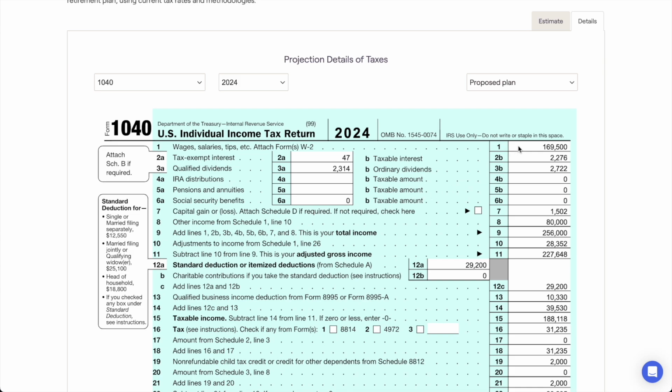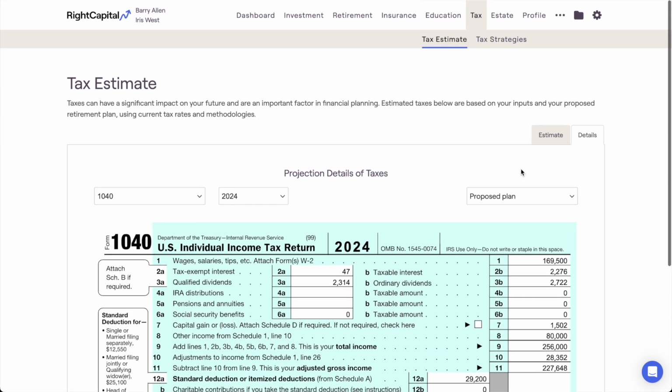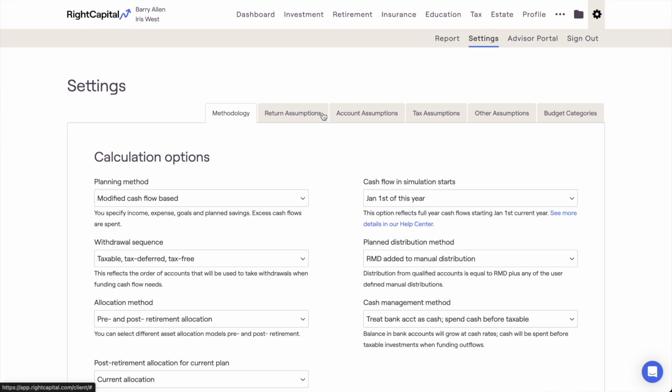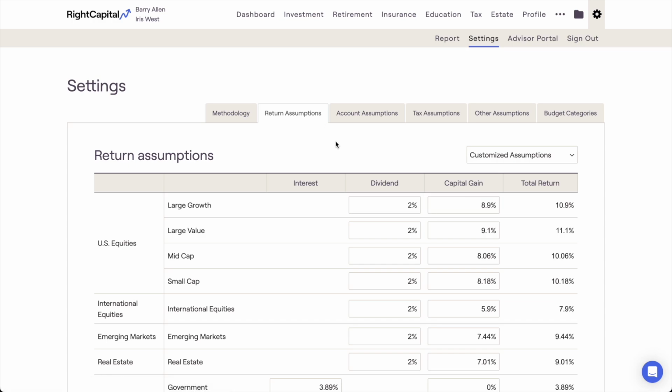Line 1 is where you'll find the client's W-2 income. Line 2 will reflect tax-exempt and taxable interest, and line 3 will reflect qualified and ordinary dividends. Both of these values are based upon taxable investment returns within the plan. As a reminder, you can view and update the interest and dividend assumptions within the plan by navigating to the gear icon, Settings, Return Assumptions tab.